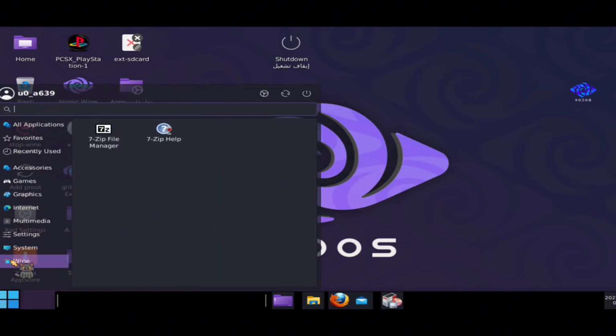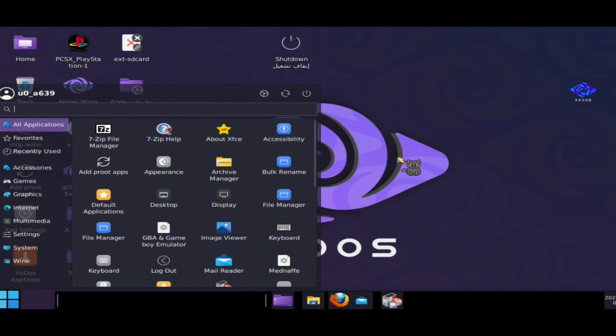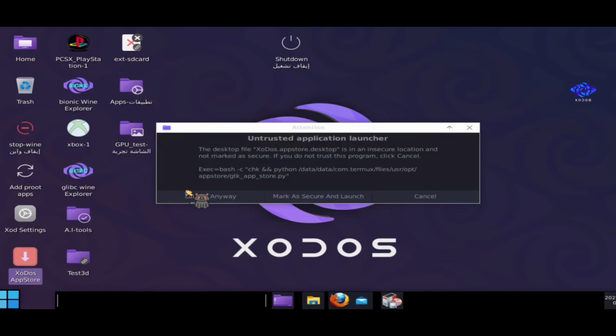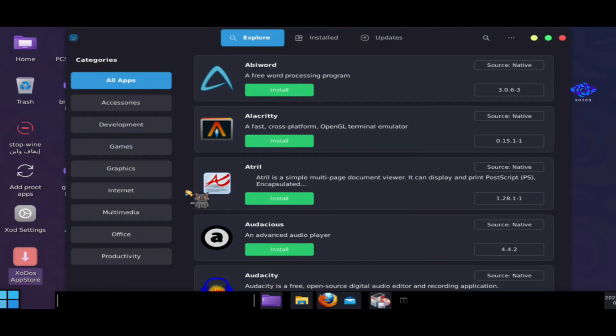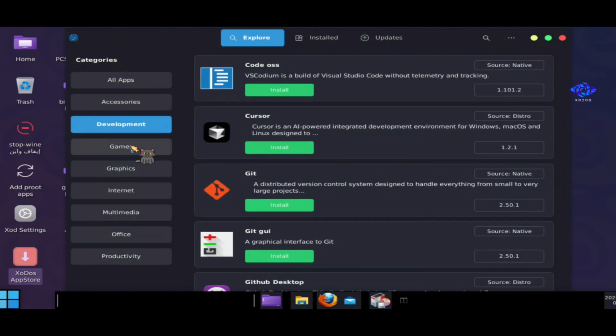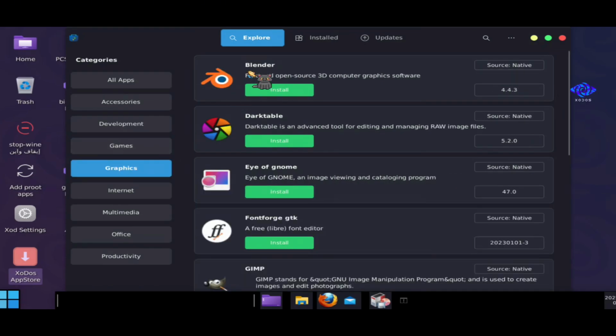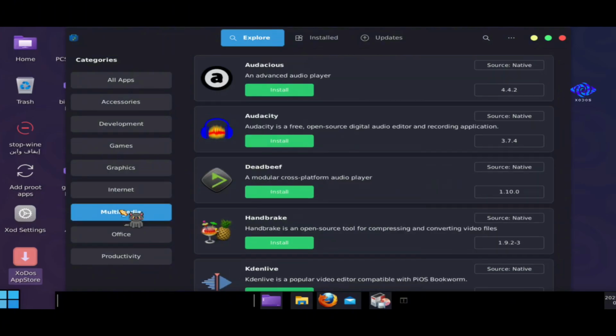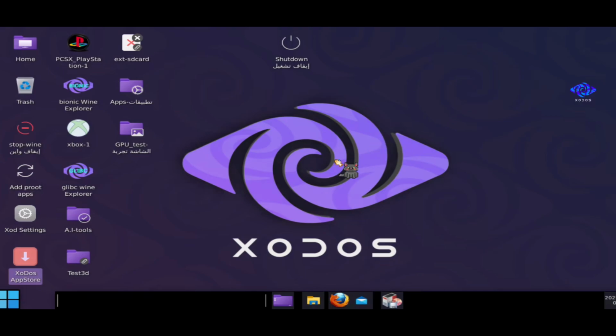Here in the Start menu, you'll find all the applications and settings just like on a real Linux PC. XoDos gives you that familiar desktop experience right on your Android device. It also includes its own app store, where you can browse and install popular software such as Blender, Mozilla Firefox, and many others. Whether you need creative tools, browsers, or system utilities, the XoDos app store has a wide selection to enhance your productivity and experience. Let's try out the other emulators included in XoDos.